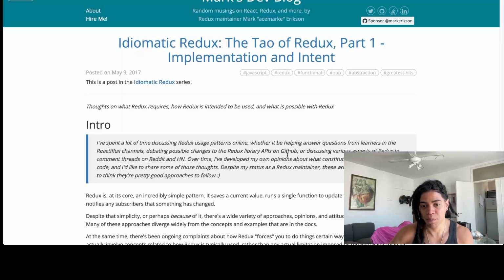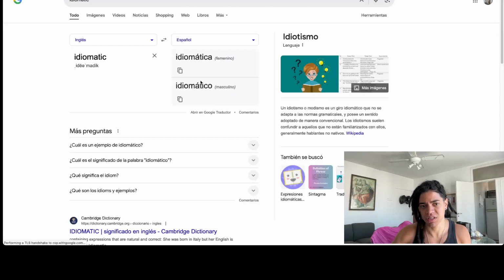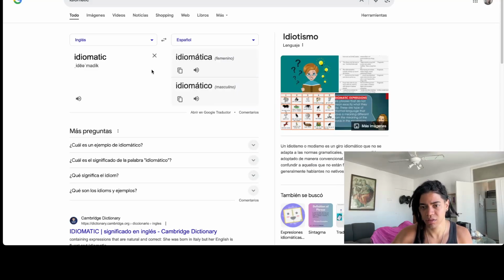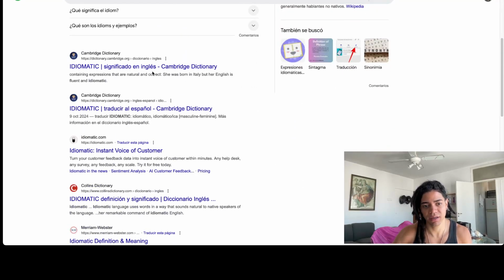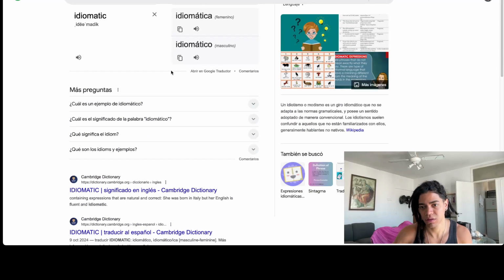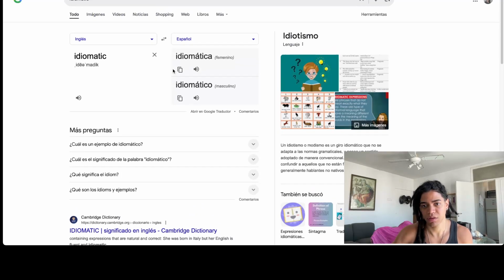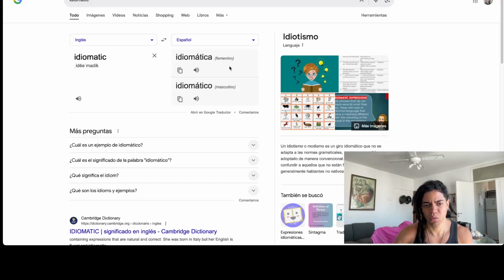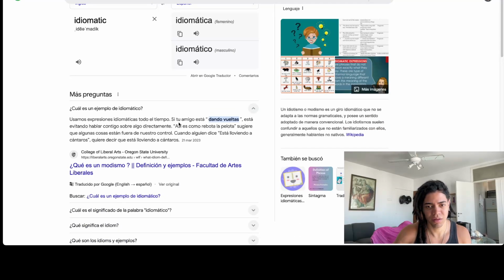And over time, I've developed my own opinions about what constitutes good idiomatic. Idiomatic, it means that it's independent or is... okay. Idiomatic. Why do you put here idiotismo? That's different. Okay, idiomático, o modismos.